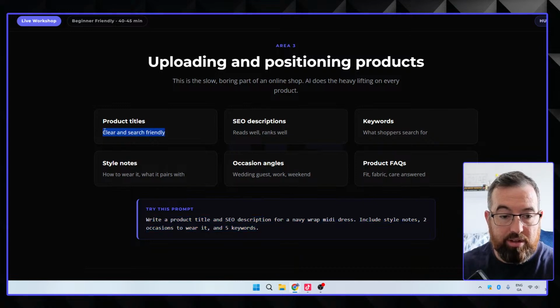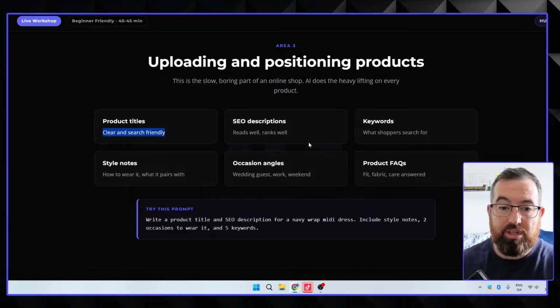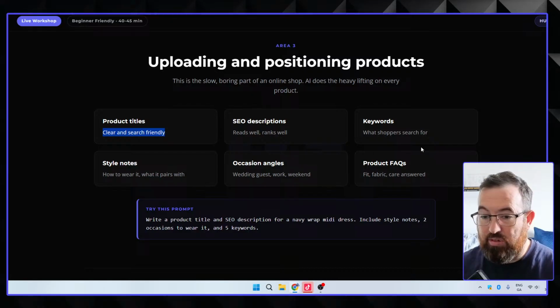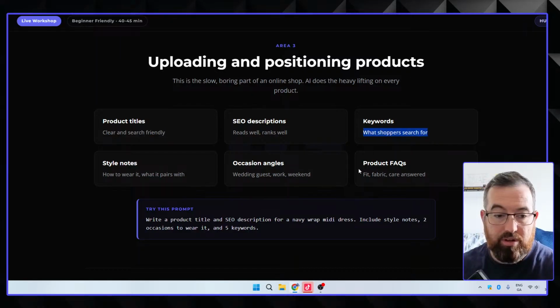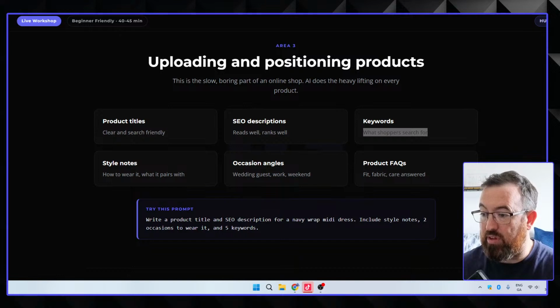We get the product titles, clear and search friendly. Nobody wants to look for some random code that's given to you for a product. Let's say a dress code is Z11, ZX2. No one is searching for that. So SEO is going to be done with product titles, SEO description. We're going to also then have what shoppers search for, how to wear it, wedding guests, work weekends, whatever. Again, this is massive because it's going to make a big difference to how we're doing it.